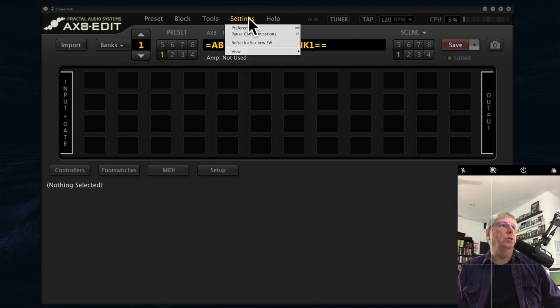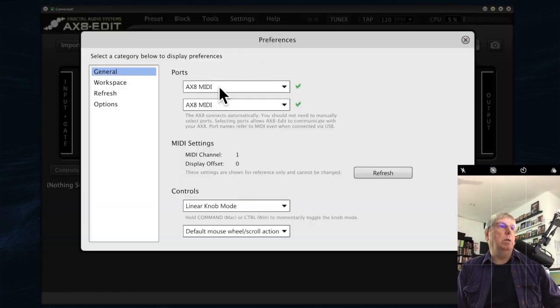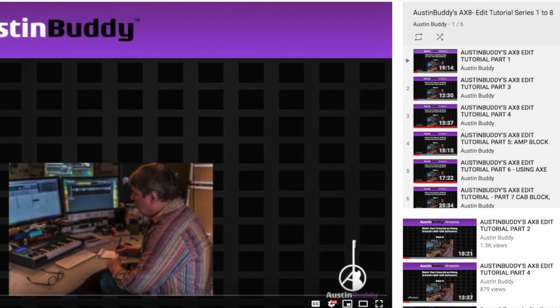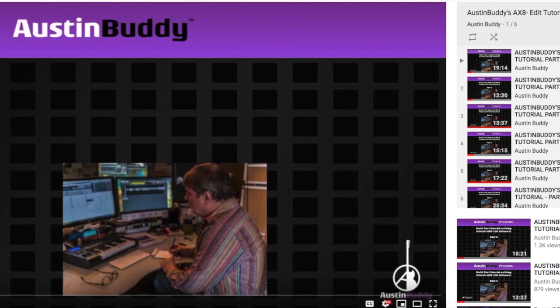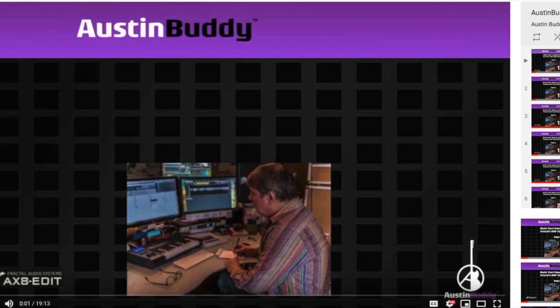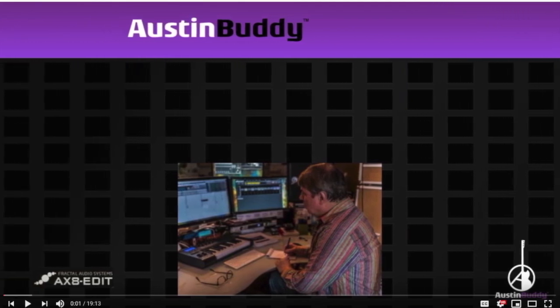If none of this happens, you can go to Preferences and check to make sure your MIDI ports show up and that it's all connected. I've got a whole video tutorial on how to use Ax8-Edit. I'm not going to go into all of that here. Go to AustinBuddy's YouTube channel if you want to learn more about how to use this fantastic tool.